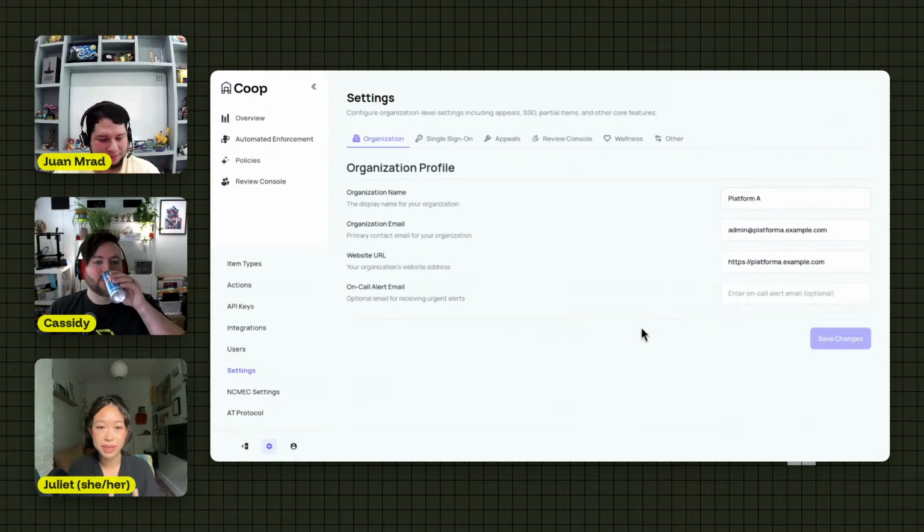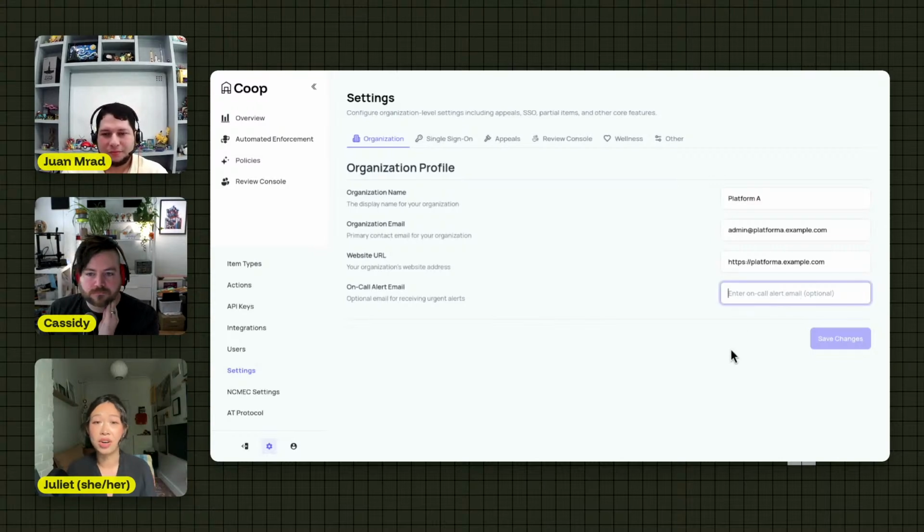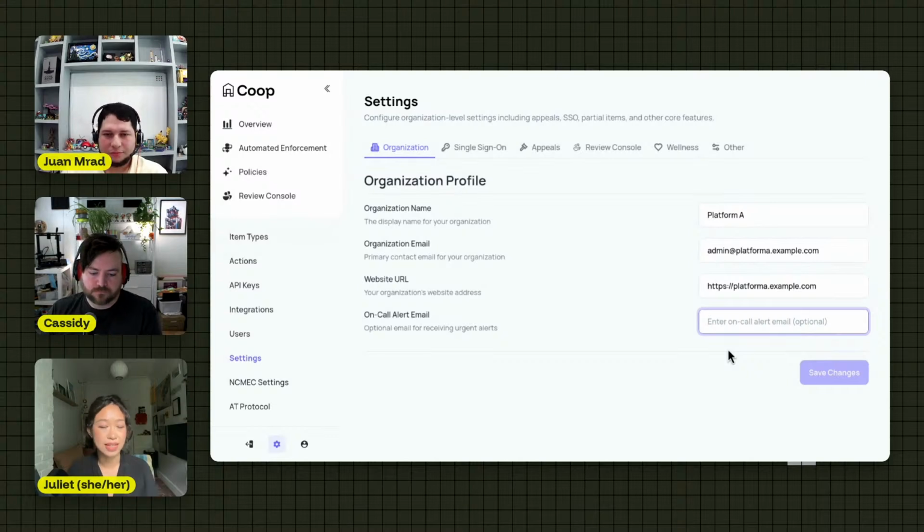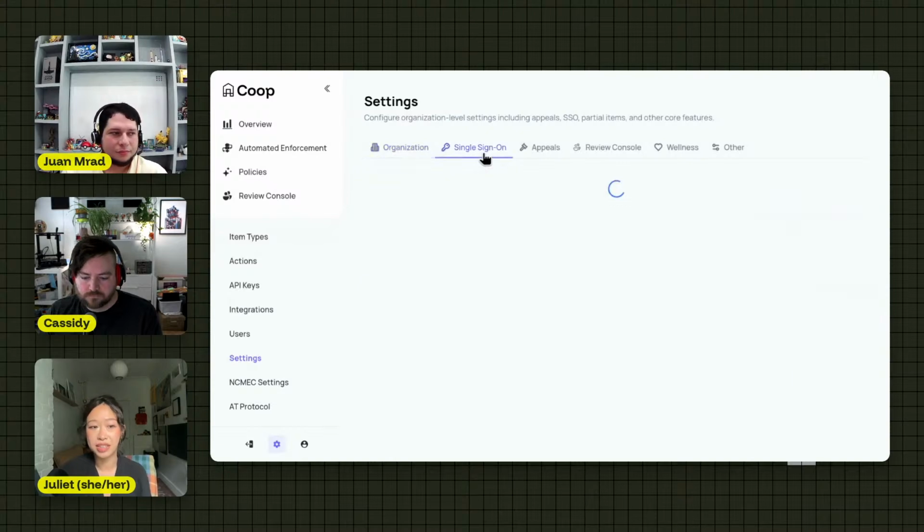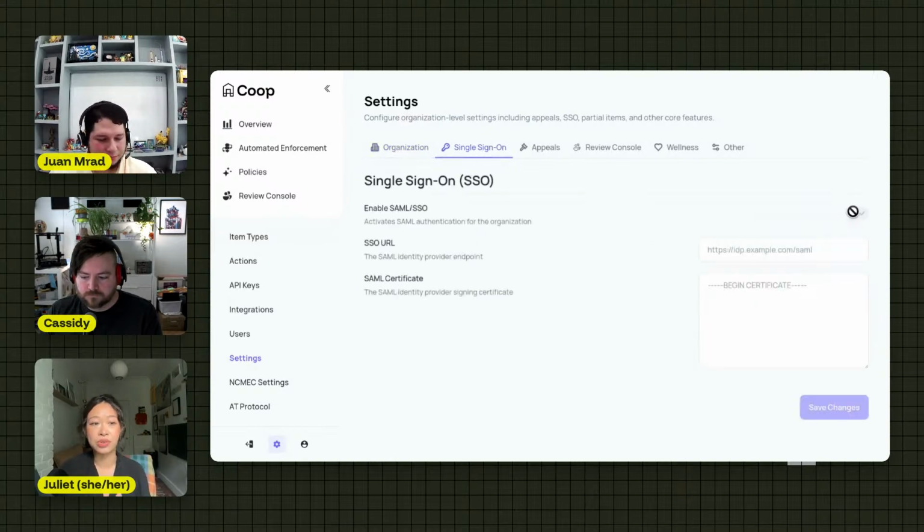So here you just put in the basic information. If you have an email service connected to Coop, which we have the infrastructure to set up, you just have to do it yourself. You can set in an on-call alert email as well, for any high escalations or outages, that's fully within your configuration. Coop also supports single sign-on. So from this page, you can enable it, you can configure it. It supports SAML, and it just makes it a little bit easier. We'll go through what it looks like to create a new user and invite them to Coop as well, but this is yet another option that is built in.